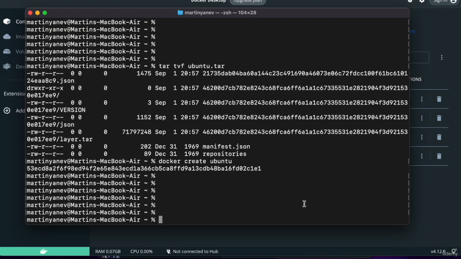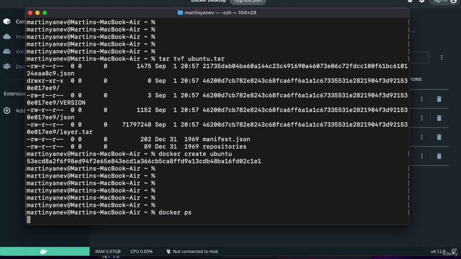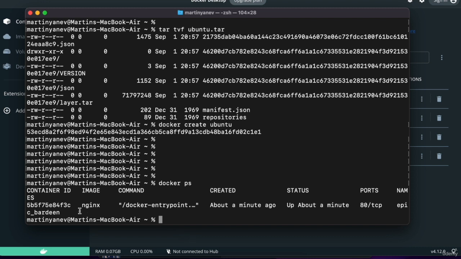If you want to check the containers that are currently running, you can simply do docker ps, and this will show you that right now we have only one container running. This is the one that we just created, from the nginx image. So you can see that from one image we can actually create multiple containers, and I will create one more just to prove that.